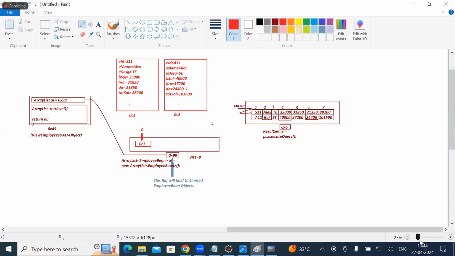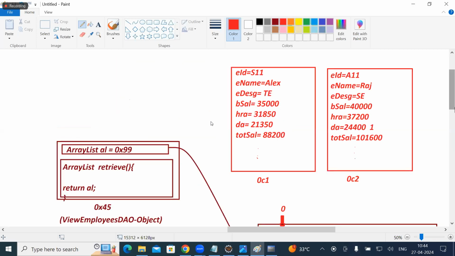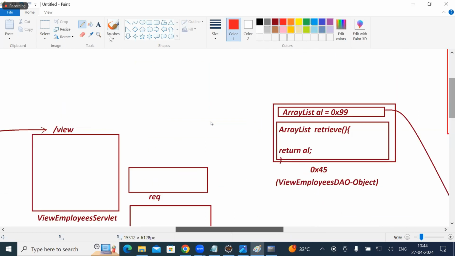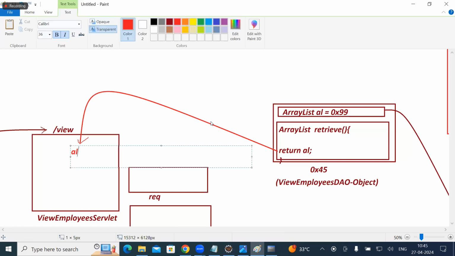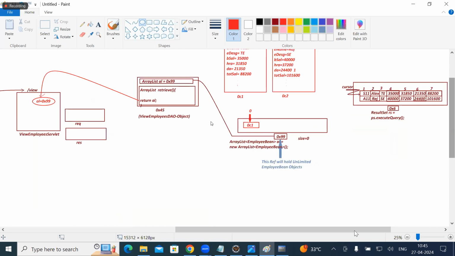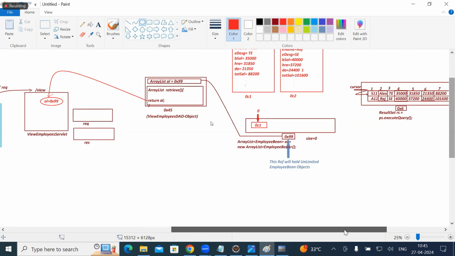The data are accommodated in beans. The beans are added to the array list. Is all of it clear now? Right. This array list I am returning to your view employee servlet. AL is equal to 0x99. I am giving the address location to you. The data are accommodated and coming.